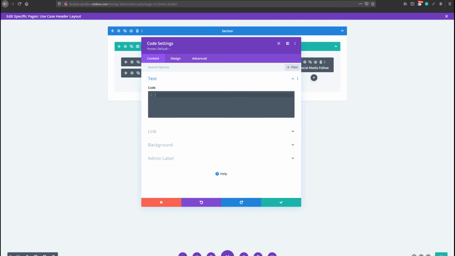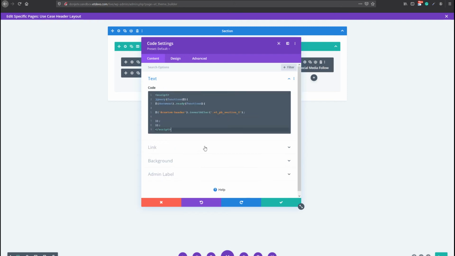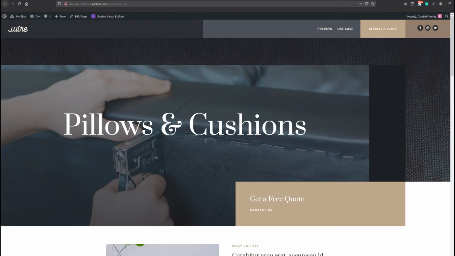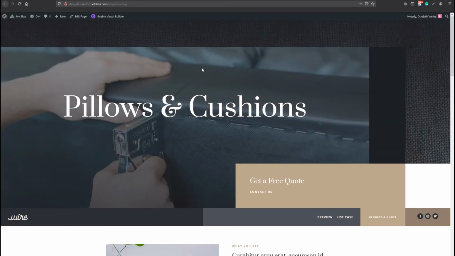All right, and I'm going to enter some jQuery code. So again, you can find this code within the blog post, or you can just download the free JSON template file to get it functioning right away. What this does is it takes the section and places it after the first section of each page. That's basically what this jQuery code does. Once we save it, we'll be able to see that fall into place over here. So we can see it being placed after the hero section. So that's the first part of the tutorial.